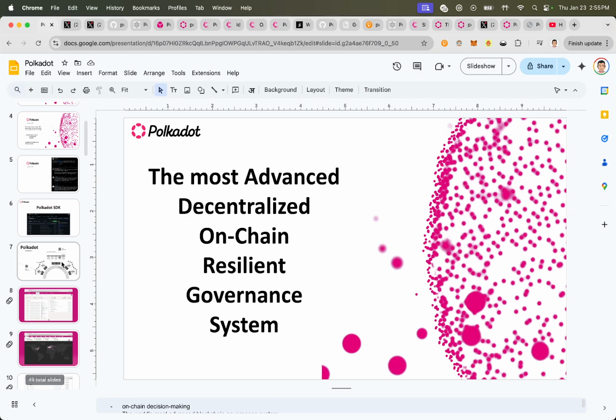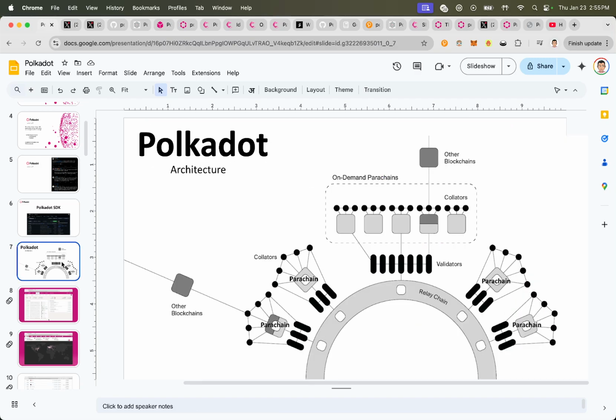So going back to the architecture, right? Let's look at this diagram. Take a look at this for a second.